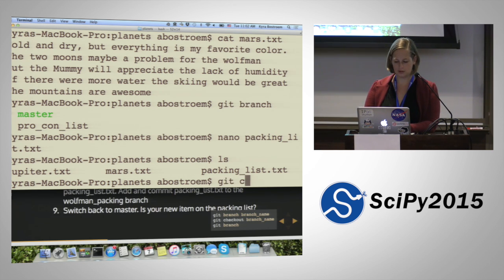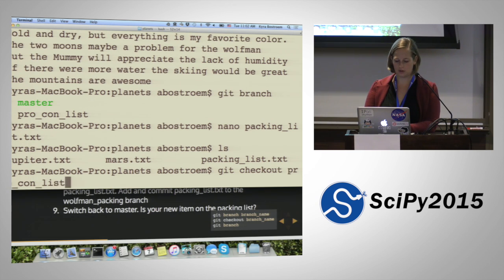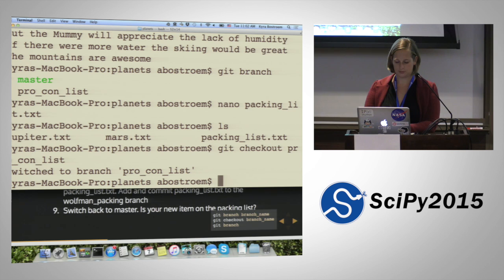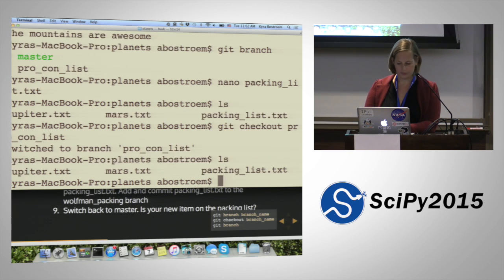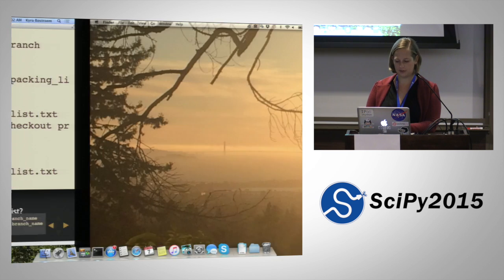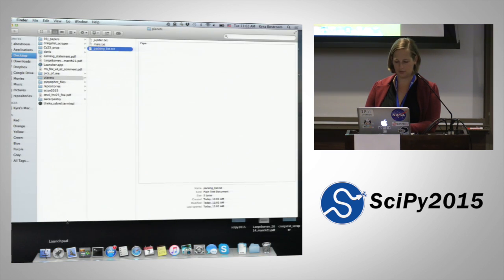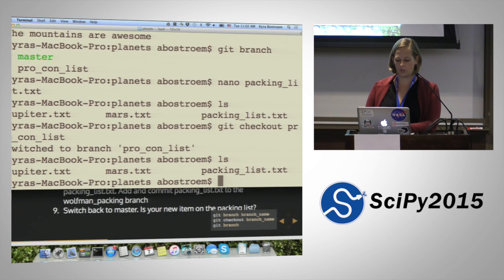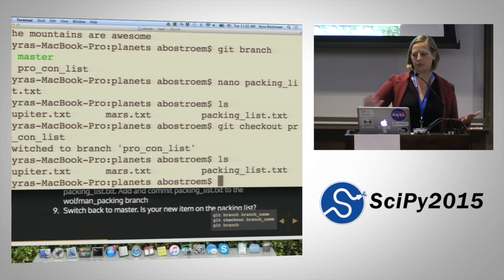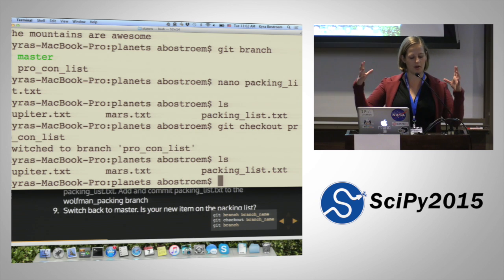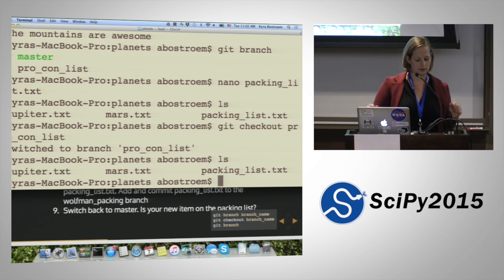Switch branches, git checkout pro-con list. When I then look, I do still see packing list. When I look in my Finder system, I do still see my packing list there. So when a file is untracked, when Git doesn't know where it belongs, it's just visible everywhere because it's not really part of your Git system yet.